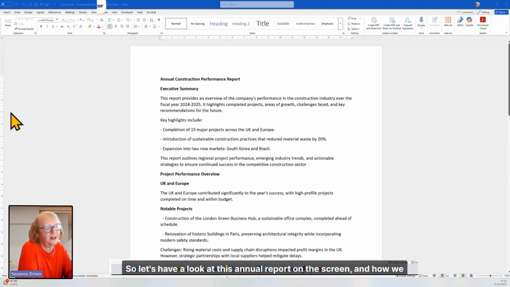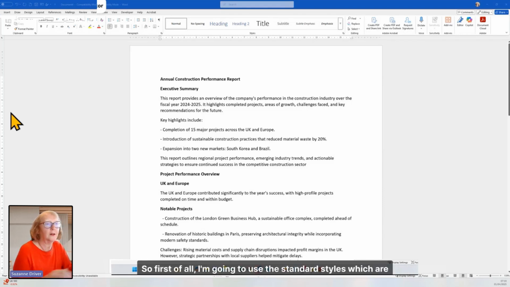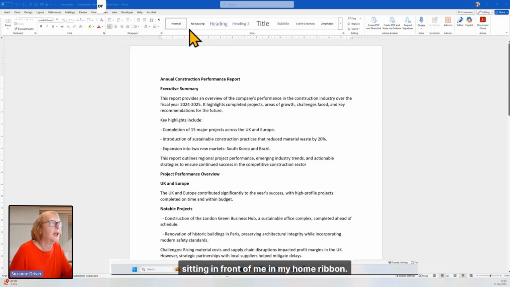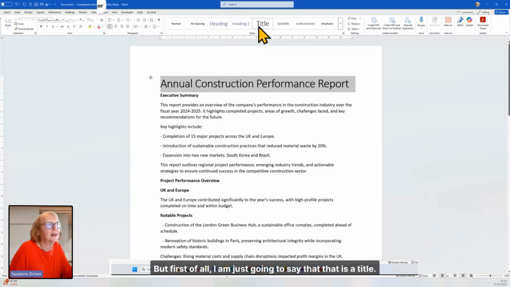So let's have a look at this annual report on the screen and how we can use styles to tidy it up, and also how there are many other styles available. So first of all, I'm going to use the standard styles which are sitting in front of me in my home ribbon. These styles may be different for you. It depends what template you're using, but the majority of people don't change this, and it is so much better if you do. But first of all, I am just going to say that that is a title.